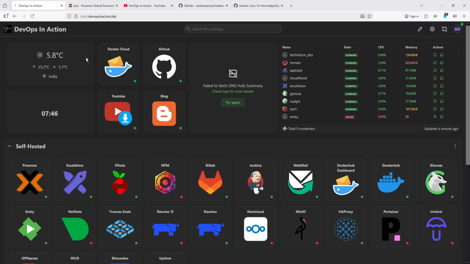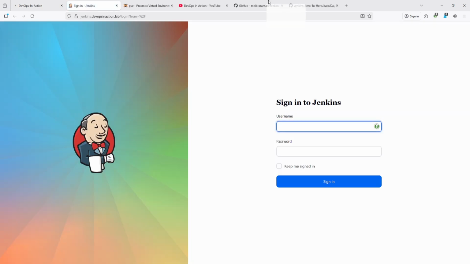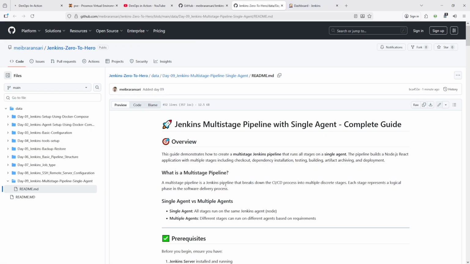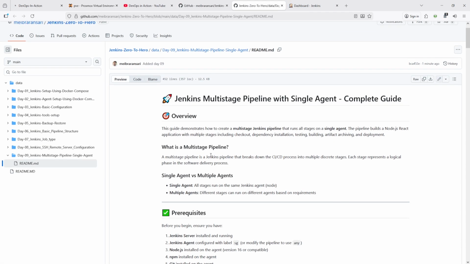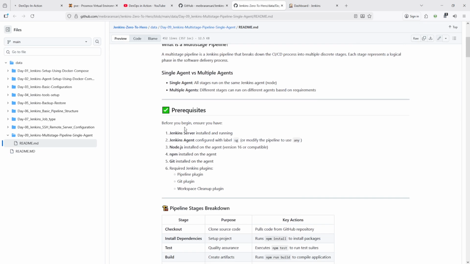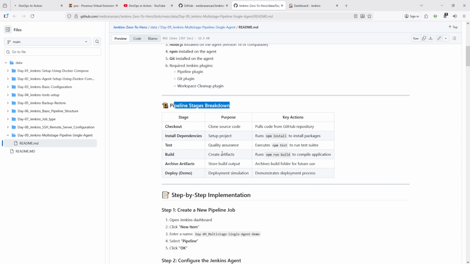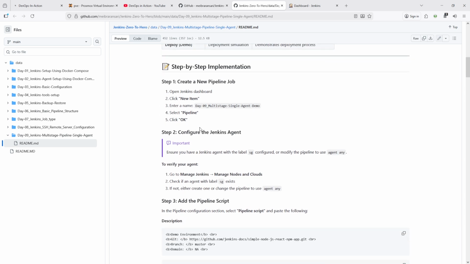Okay, and open the Jenkins. Here I added some more information. The prerequisite is that the Jenkins server must be running. The agent is labeled with SG as of now, but if you have any other agent name, you can use your own. You also need Node.js, npm, git, and this is the breakdown of the pipeline and step-by-step implementation.